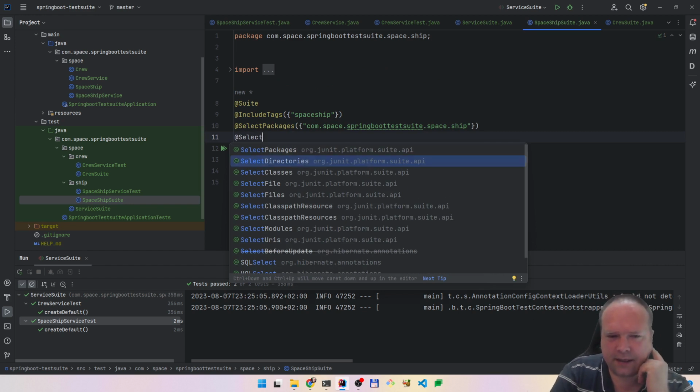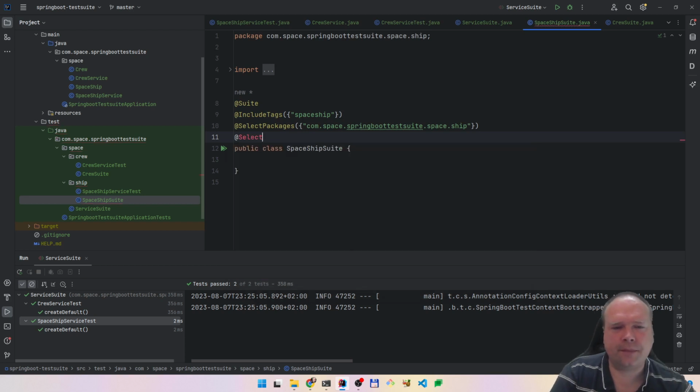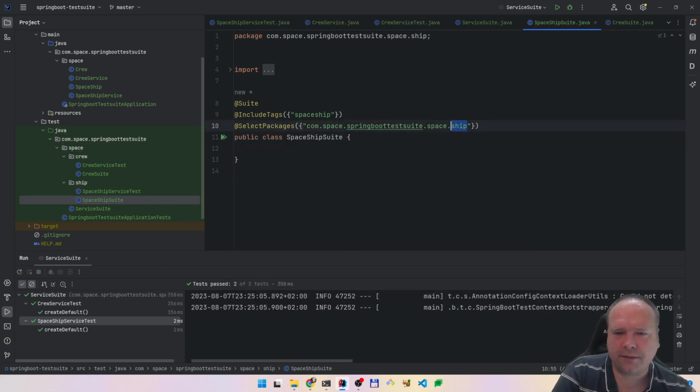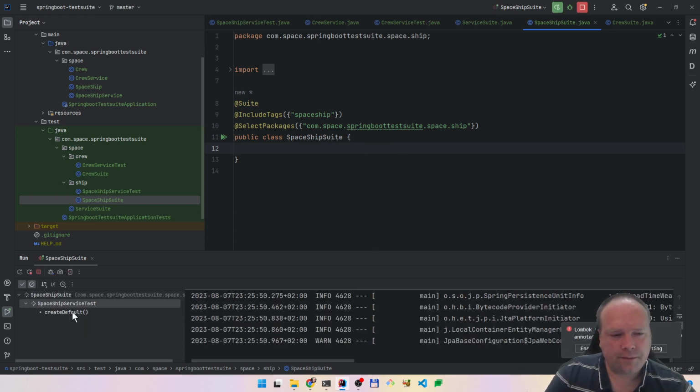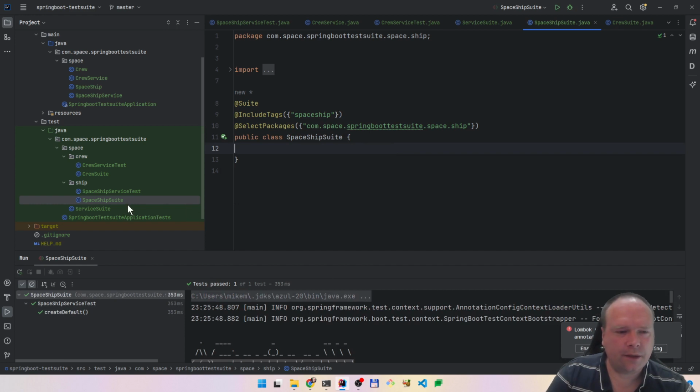I think the select can actually do what else? There's actually classes right here, files, resources, directories. Just for fun, let's try to use wildcards right here. So we'll keep it as spaceship right here. Let's just see that this one works. So here we have the spaceship. Yes, it works. It only runs spaceship.